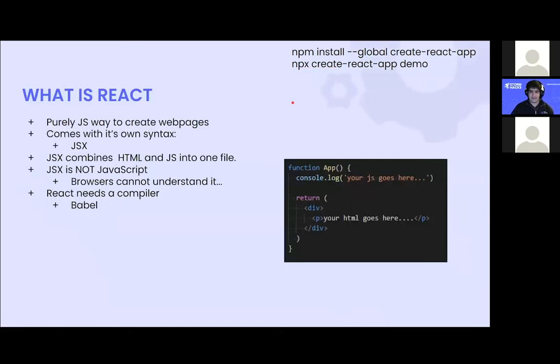So let's talk about what React is. React is a very popular JavaScript framework that will combine your HTML and your CSS. So you don't have to do HTML anymore. It's a purely JavaScript way to create web pages. It comes with its own syntax. The syntax is called JSX, which is the combination of that HTML and your JavaScript. It is not JavaScript. Your browser does not understand JSX. It needs to be compiled, and there are some very fancy compilers that do this for you.